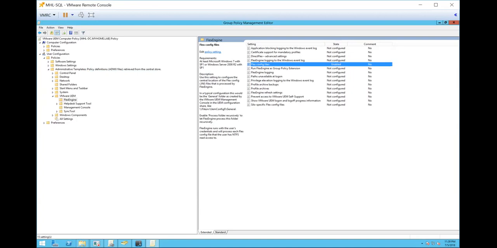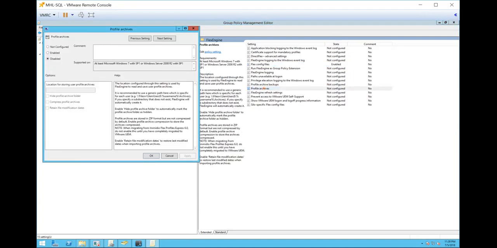The next one that you want to go through is you want to tell it where the profile archives are. So this is a user by user configuration, and this is that UEM profile folder. So in this case, UEM profile$, and then \%username%. So this will create a folder for each individual user, and then \archives. So this just says that this is the archive location.